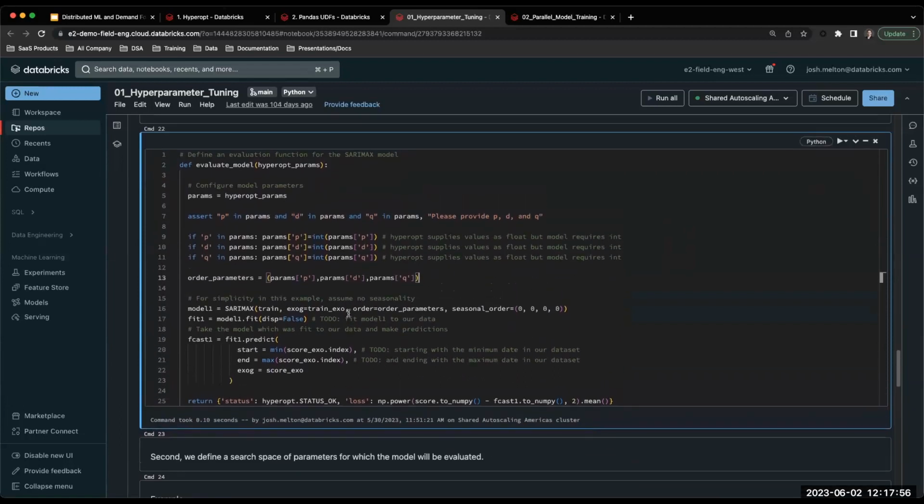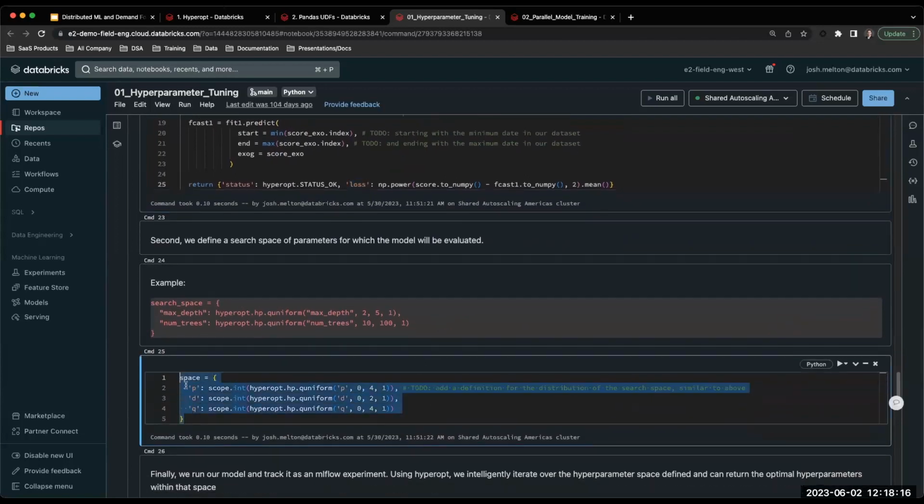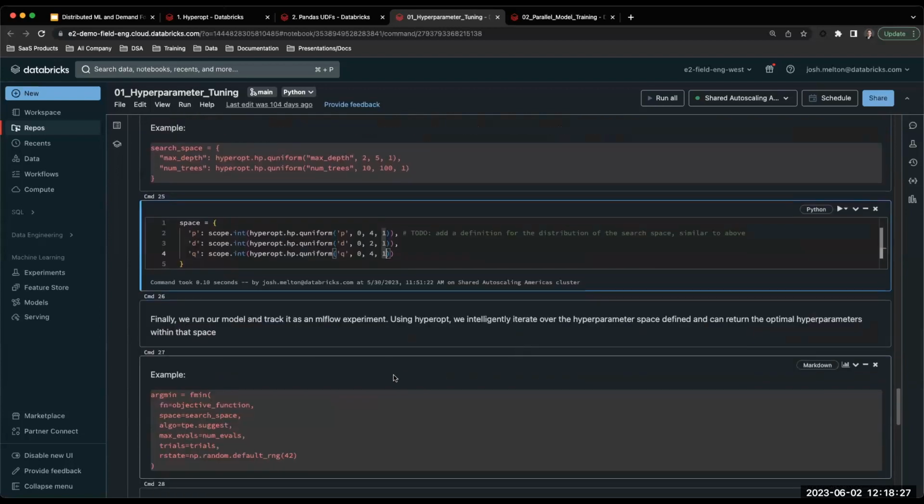And so in this cell, what we're doing is creating our objective function that accepts hyperopt parameters, creates a model with those parameters, fits the model to our data, and then makes predictions. And then using those predictions returns the loss. We'll next determine the search space. So again, this is using hyperopt. We'll define a uniform space for each of these variables from 0 to 4 by 1, 0 to 2 by 1, and 0 to 4 by 1.